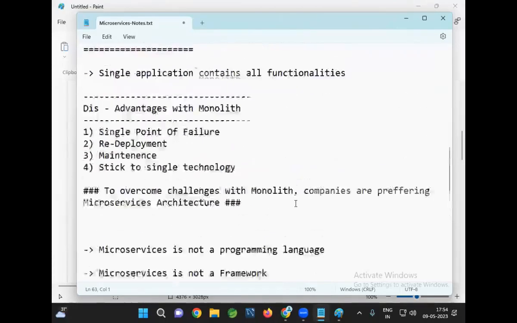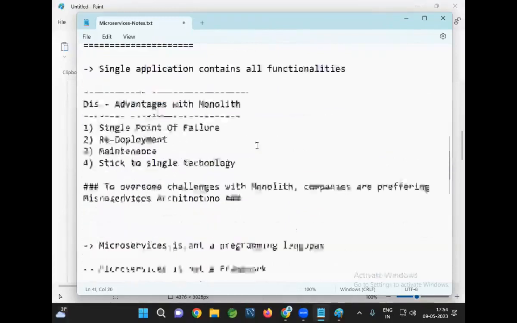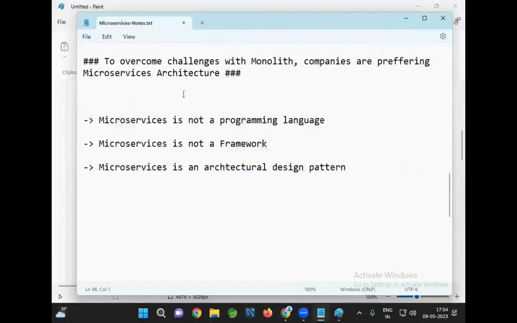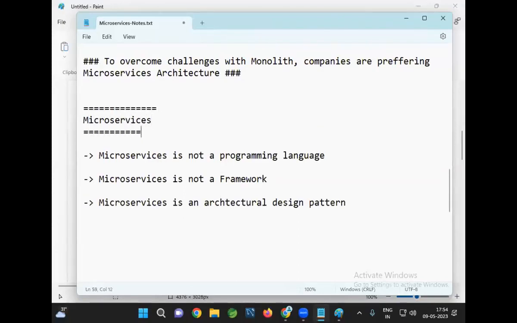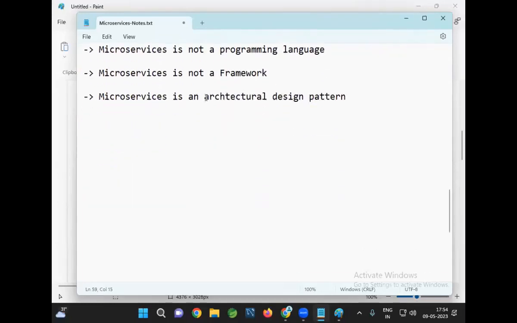First, get the clarity: what is a monolith architecture and what is a microservices architecture? Anybody having any questions? Monolith means one application which contains everything. Microservices is a design pattern. A microservice-based project means a collection of REST APIs.